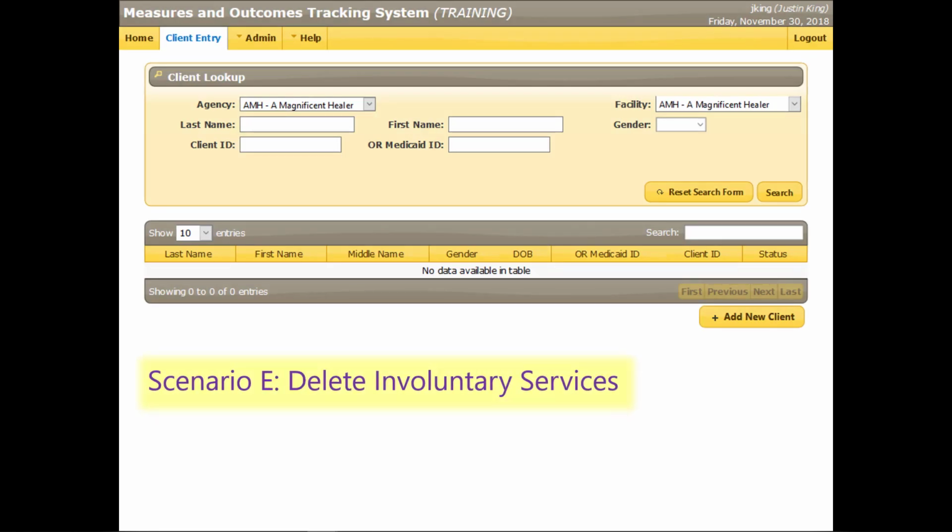Scenario E, Delete Involuntary Services. For this portion of the demonstration, an involuntary service event within the client record needs to be deleted because, for example, it was erroneously entered for the wrong client. First, find the client on the client lookup screen. Enter search criteria, click the search button, and the search results are displayed.